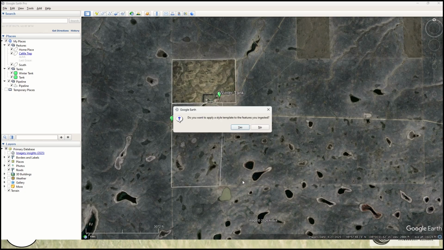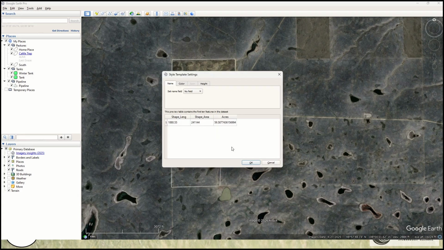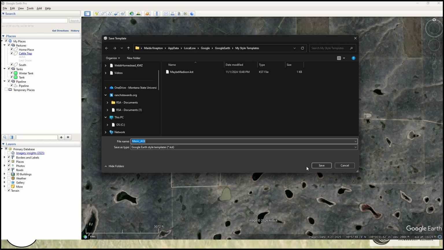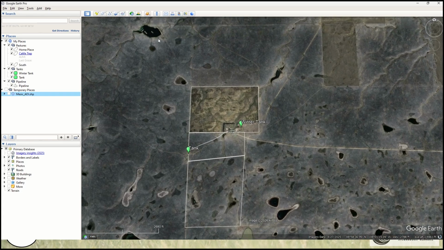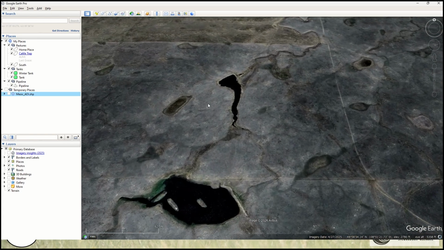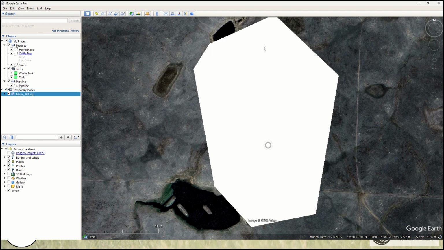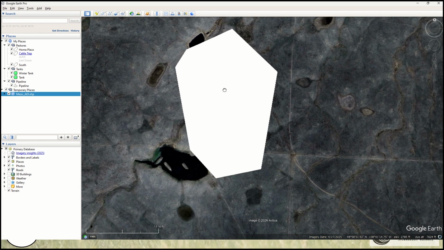I'm going to click Open, and then it'll ask you if you want to apply a style template to the feature you just imported, and you can say yes to that if you would like. And then you can just say okay. You can also say no to that too. And then what it'll do is it'll import that shapefile, and you have to select it on here. And then there's that shape, that Esri shapefile imported into Google Earth Pro.